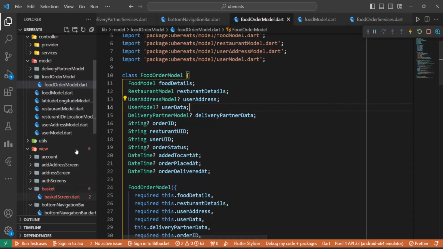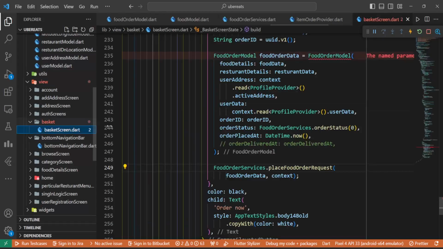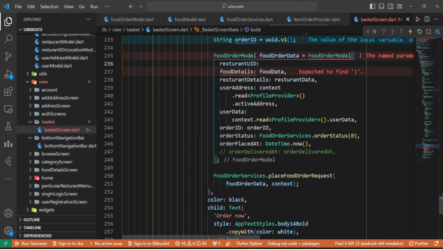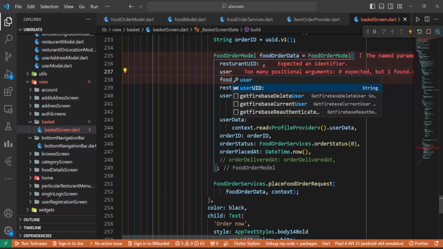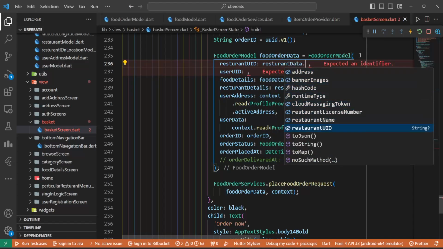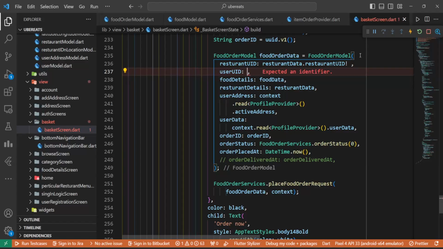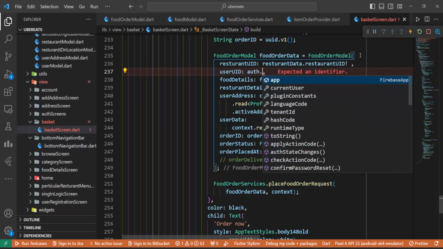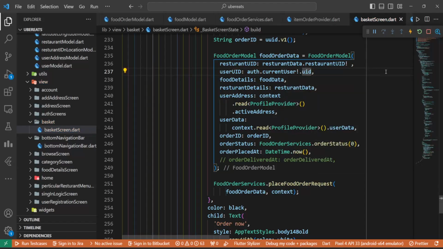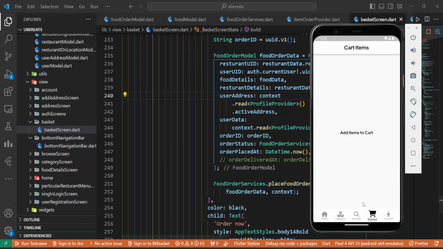Let's save it. Now we have to update those two parameters inside our basket screen food model. So restaurant UID, and the next comes user UID. Inside restaurant UID we will go with restaurant data dot restaurant UID, and we will add a null check here. Inside user UID we will go with auth dot current user dot UID. We have to add a null check here, and it's good.